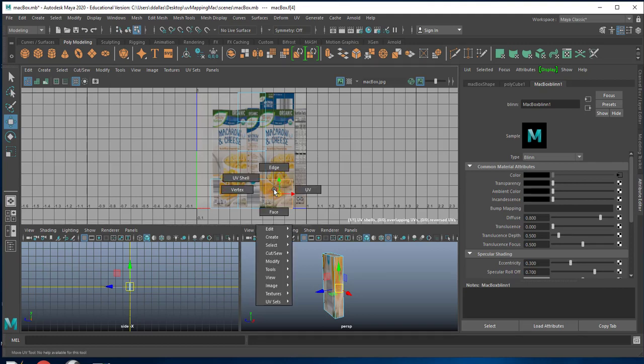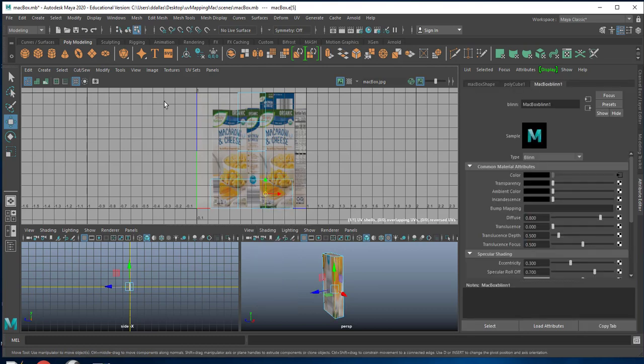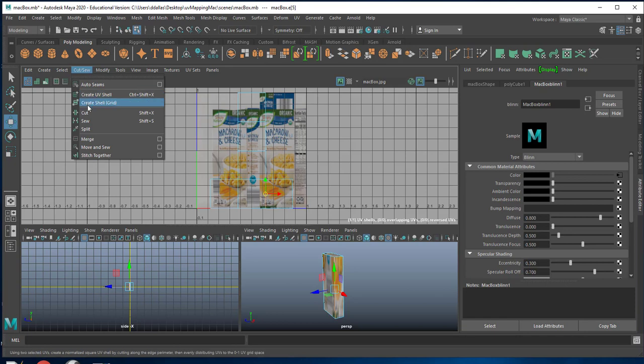So I'm going to start to cut this apart. I'm going to choose an edge, and I'm going to use my cut and sew tool and just say cut, or I can use Shift X.